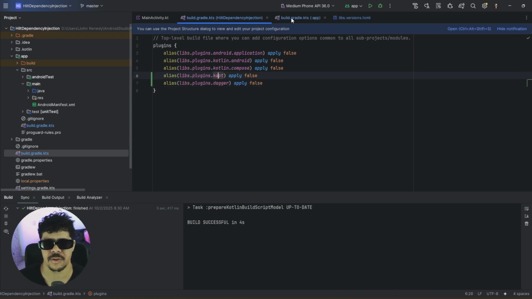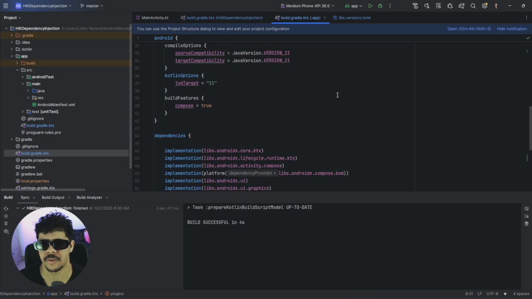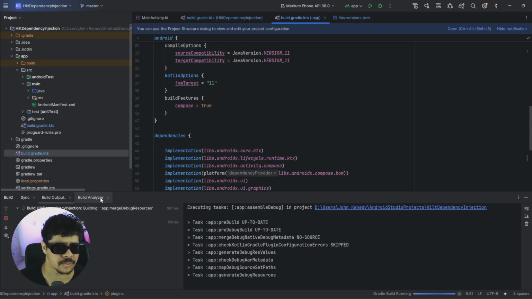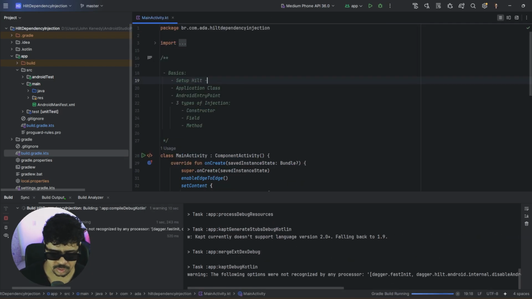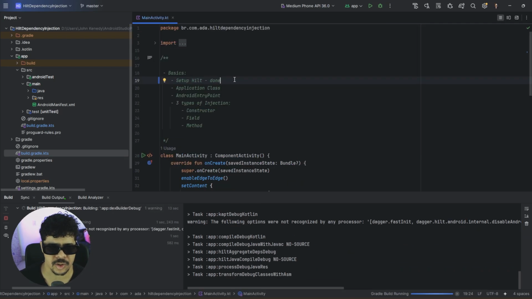You can see the imports are now working, and we can just run the project to see if it's going to be okay. We can close this for now. And okay, we're done with the Hilt setup.